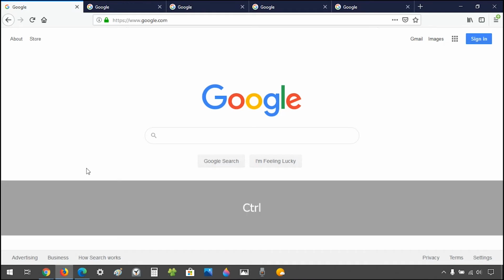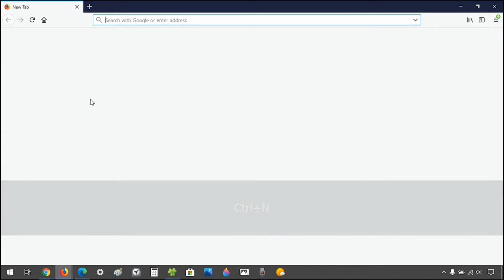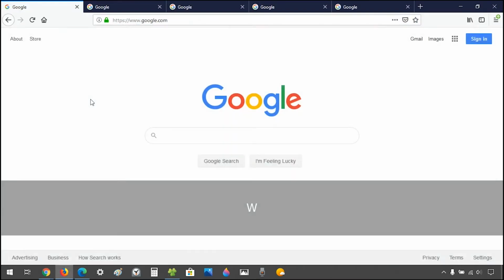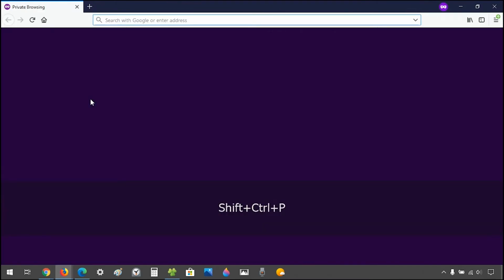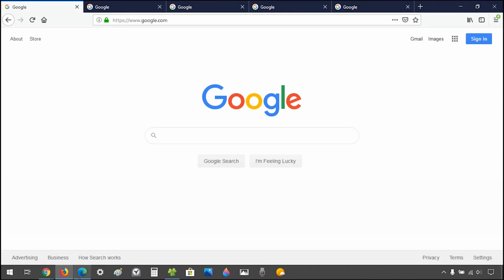Control T to open a new tab, Control W, and Control Shift T. Control N makes a new window, Control W closes it, incognito, Control Shift P. So it's similar to Chrome except it's with a P instead of an N.